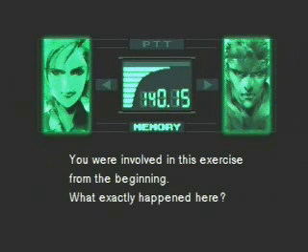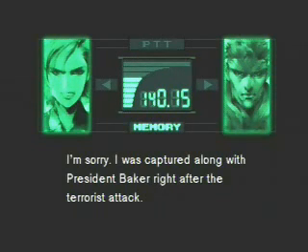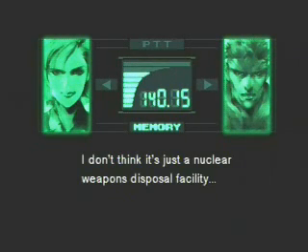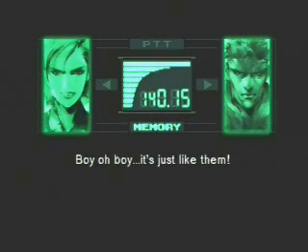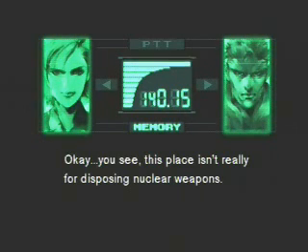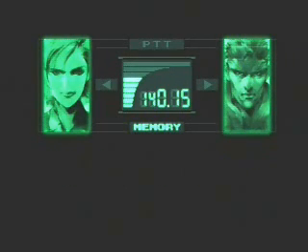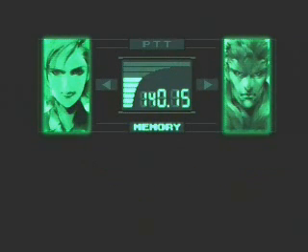You were involved in this exercise from the beginning. What exactly happened here? I'm sorry. I was captured along with President Baker right after the terrorist attack. That's okay. But what is this place? I don't think it's just a nuclear weapons disposal facility. Boy, oh boy, it's just like them. Nobody told you anything, did they? Okay, you see, this place isn't really for disposing nuclear weapons. This base is owned and operated by a dummy corporation of ArmsTech. This is a civilian base? Right, for the development of Metal Gear.